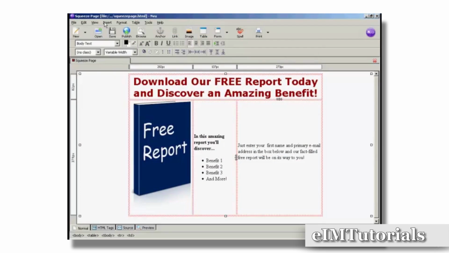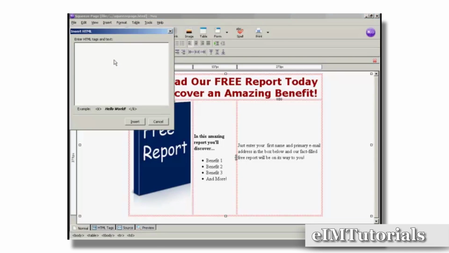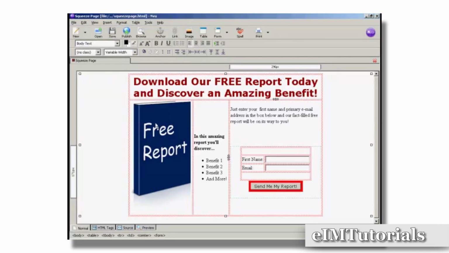And now I'm going to come here where it says Insert HTML, and I'm going to paste it into this box here, and then click on Insert. And you can see now that is inserted into the squeeze page. Okay, I'm going to come down so it's outside the form.